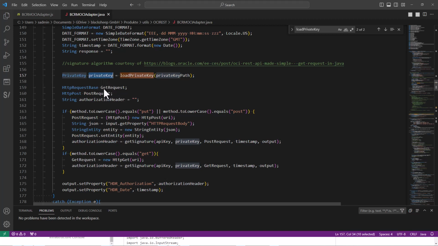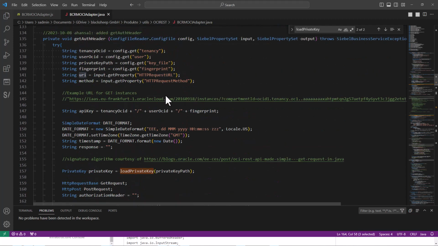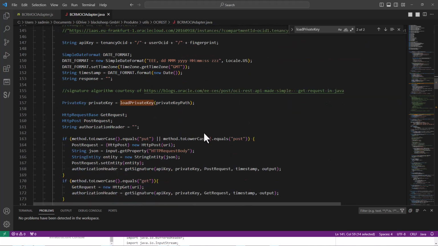What the code does here is cater for 2 different kinds of HTTP verbs: it caters for GET, and it also caters for PUT or POST. POST is the most important for the Siebel integration, so I'll focus on that. So we create a new POST request, an HTTP post, using the URI. The URI is passed in from the caller to that Java Business Service. It has calculated the URI already.